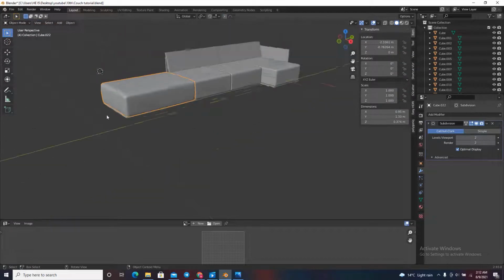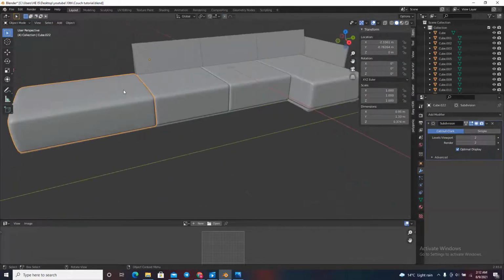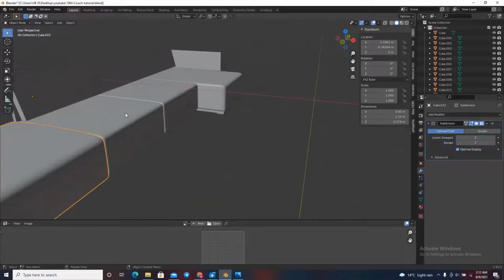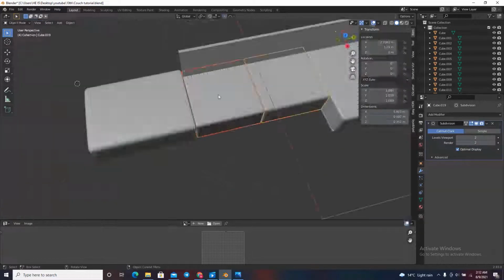So after this, what we need to do is just make sure that you have duplicated this effect on all of these three faces. I'm just going to do that.